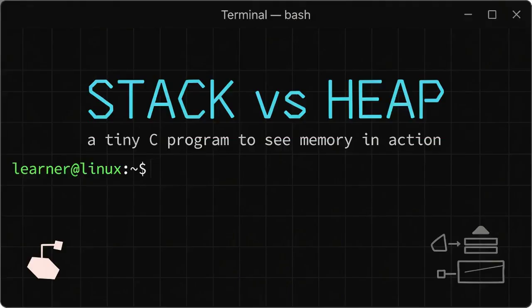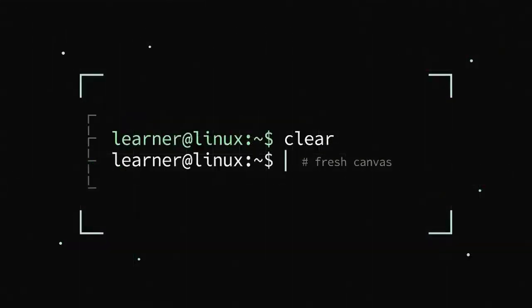Every running C program divides its memory into distinct regions, and the two most important are the stack and the heap. The stack handles local variables with lightning-fast allocation, while the heap serves dynamic requests that must outlive a single function call. We'll prove this by writing a minimal C program, compiling it, and inspecting the result with standard Linux tools. We begin with a clean canvas by issuing the clear command, which simply wipes the visible scrollback so each step stands on its own. It's a small habit, but it makes terminal demonstrations far easier to follow.